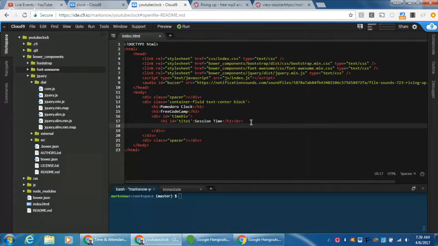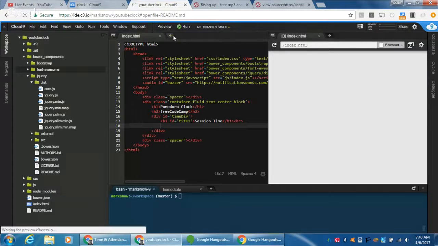The next thing I'm going to do is I am going to add in an anchor tag. I'm going to add in a button. All right, and I need to have a plus and minus button here for this to work. And let's see if this. Wait, let me save this. And I want to preview.